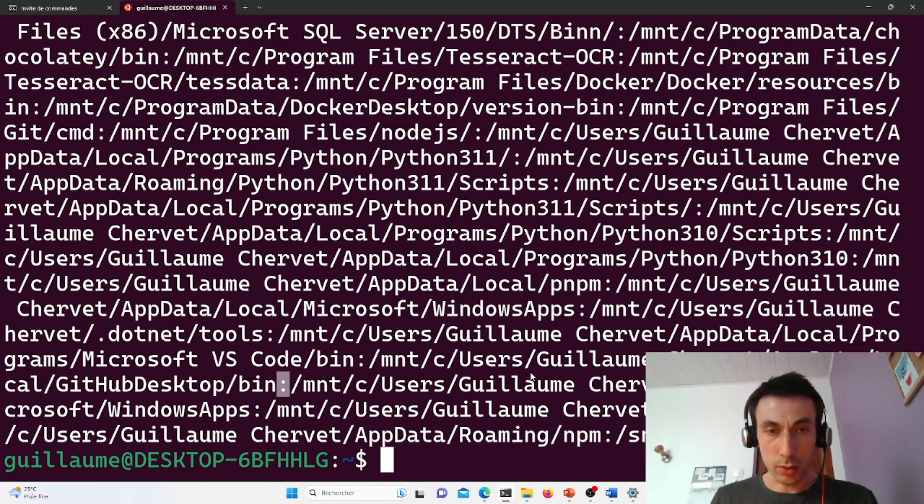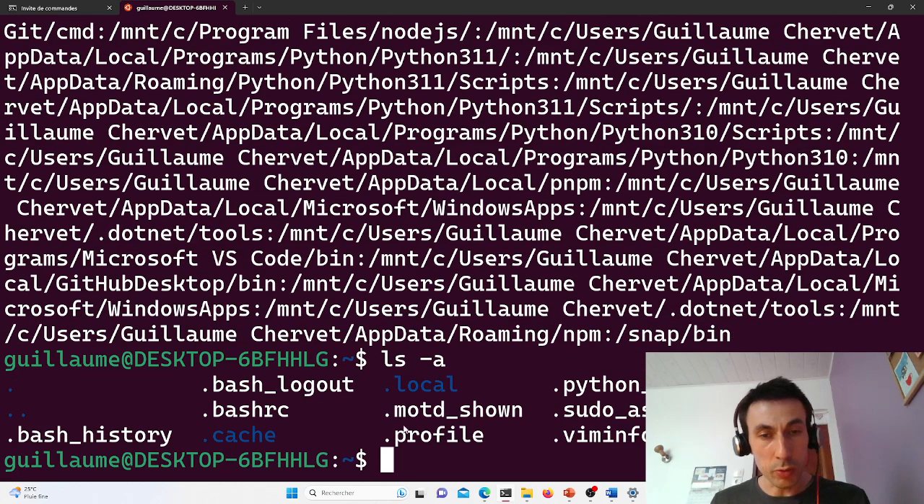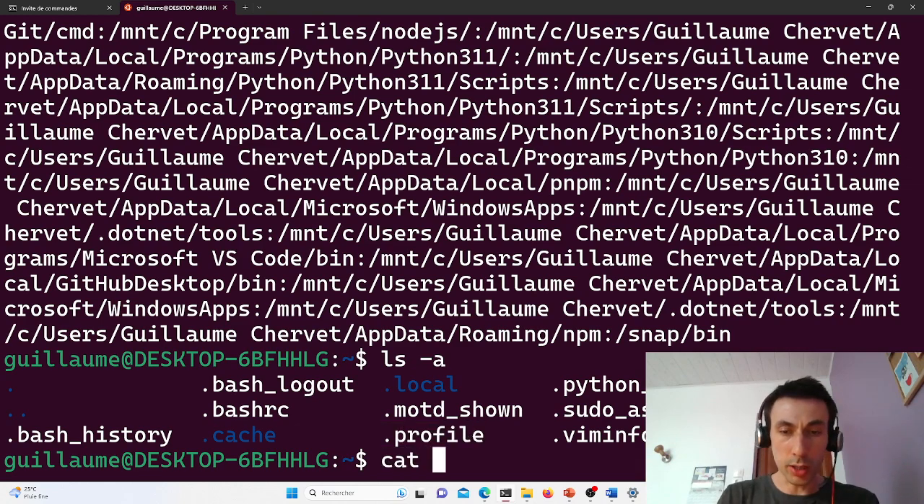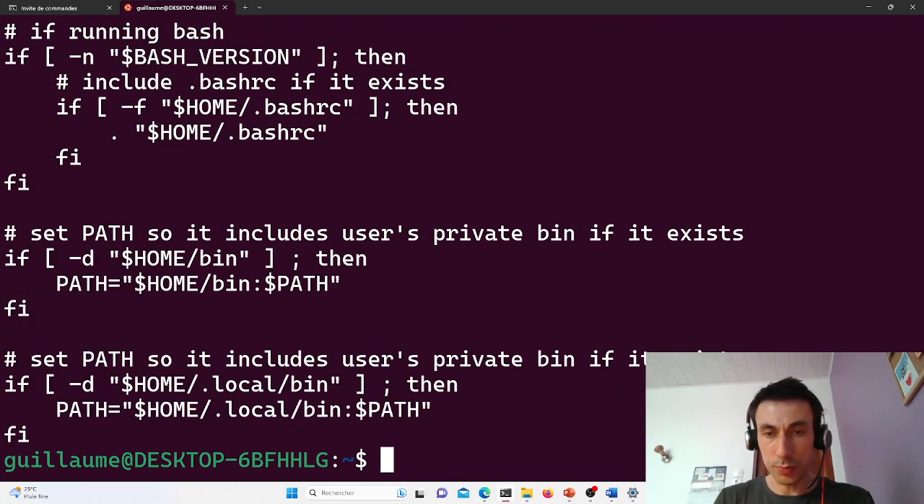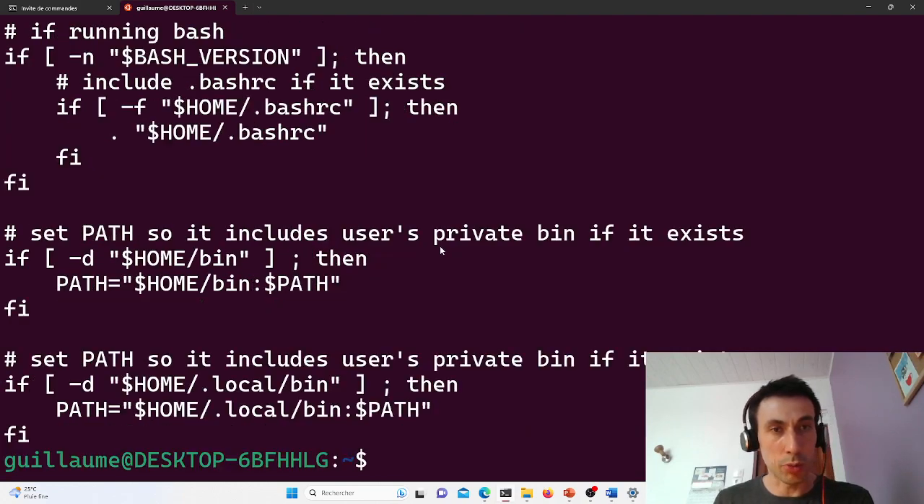Now, remember, I've got my .profile file where I've configured a Pokemon environment variable and my Python alias. I'll be able to look at what's inside. And inside I've got my Pokemon variable and my Python alias.